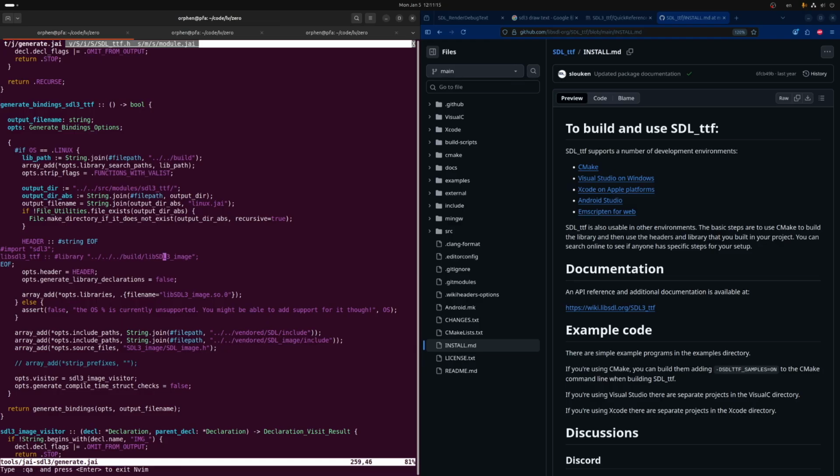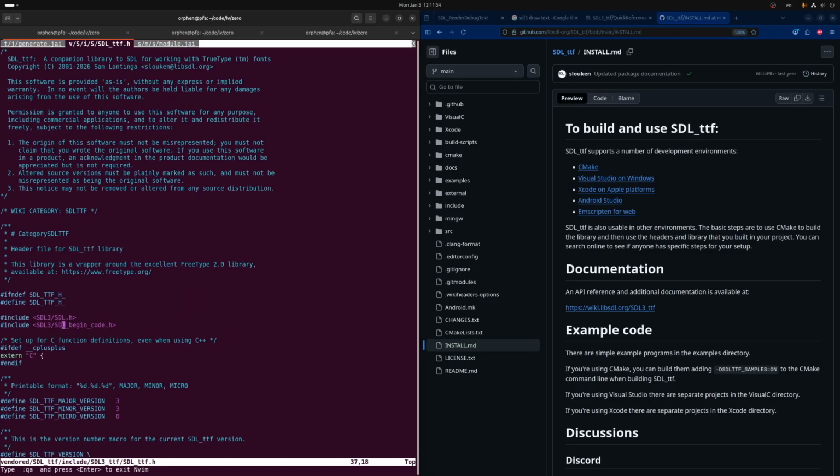One up, build lib SDL3 TTF. We'll leave off the suffix, the file extension. This is where we add libraries to use during bindings generation. The reason we need to use the libraries during bindings generation is because the GI bindings generator actually uses Clang to build the abstract syntax tree of the library. And this way, it's much easier to understand the different types being declared in these headers and whatnot.